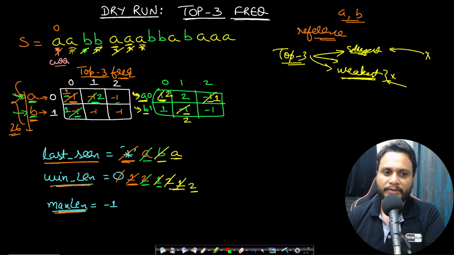Again I'll go to the next character. It is same as A, so I'll do window plus plus, and then I'll be checking the minimum value in A. So this is 1. Now 3 is larger, so 3 will be overwriting this value, right?